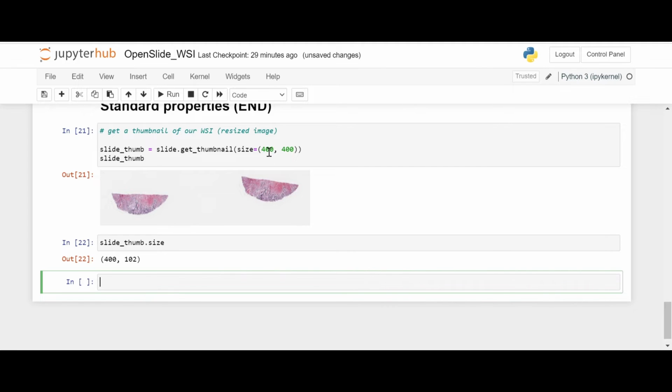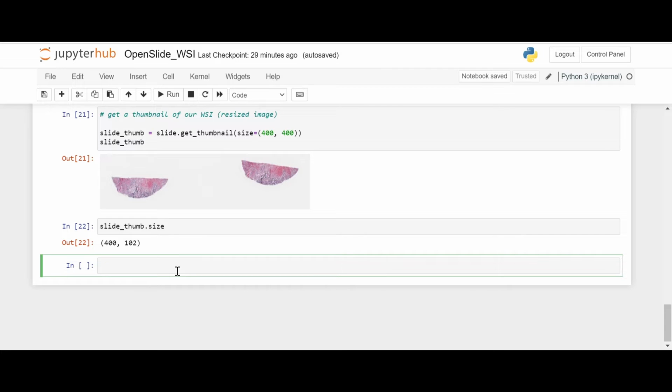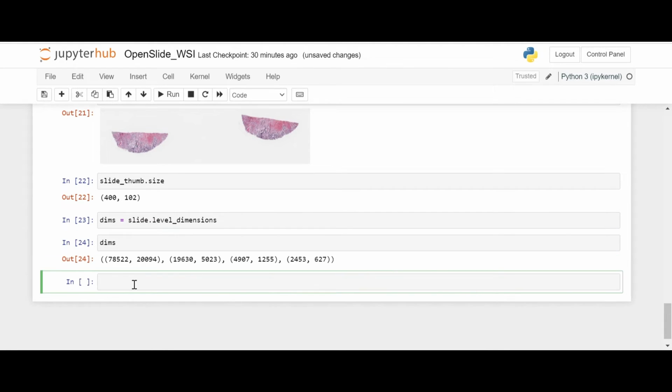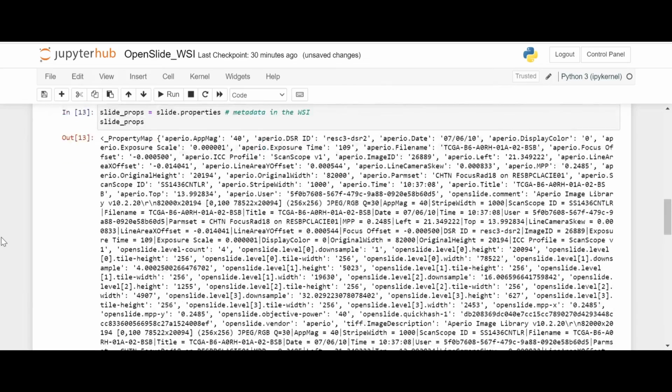Even though we mentioned 400 by 400, it's showing 400 by 102 because this is not a square slide. Width and height is not the same. It looks like a rectangle. That's why even though we provided 400 by 400, we are getting 400 by 102. Now we have already checked this before. Slide dot level dimensions. So there are 4 dimensions. So this is the highest, then other 3 as well. This is the same as this one.